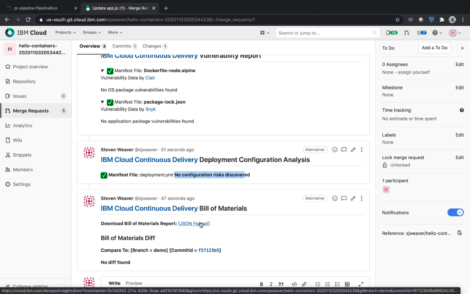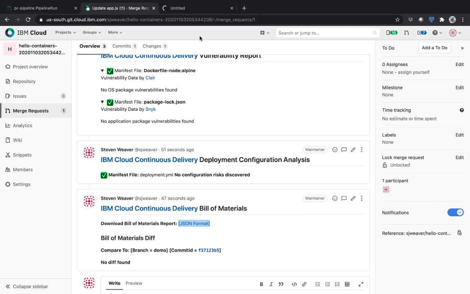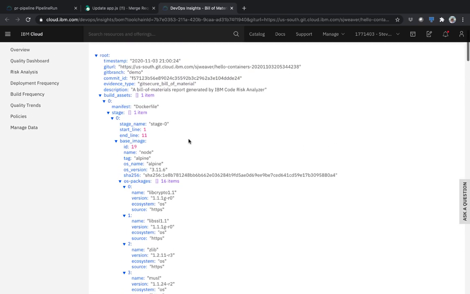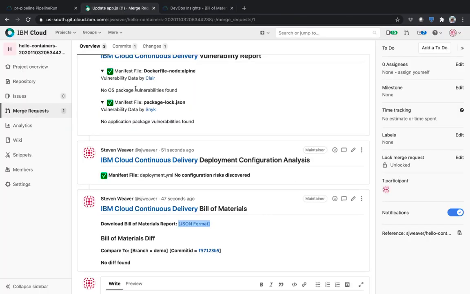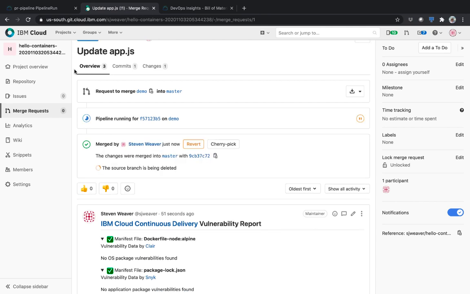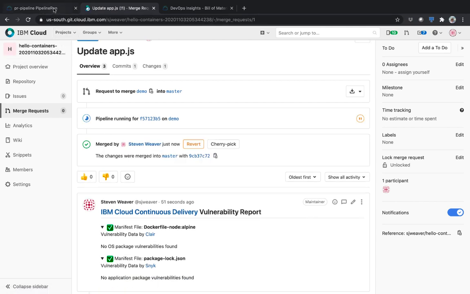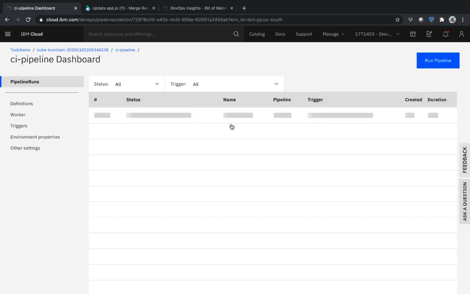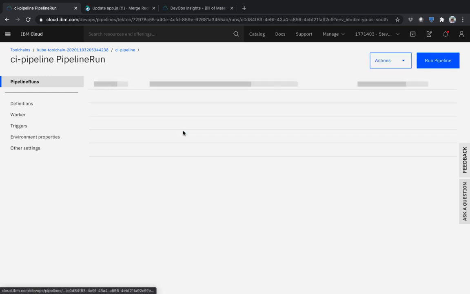Finally, clicking on the bill of materials will take you to a detailed list of all the dependencies for our application. So let's merge this branch now back into the master, just by confirming the merge here. And then we'll return to our toolchain. We should have automatically kicked off our CI pipeline to deploy our application to our Kubernetes cluster. So let's check on the status of that by clicking on the pipeline run.